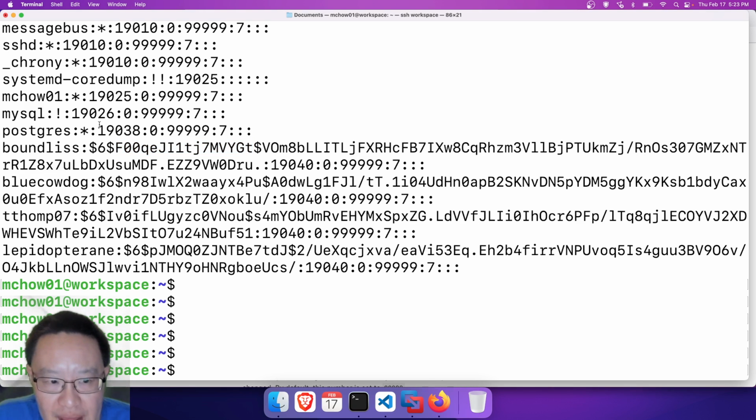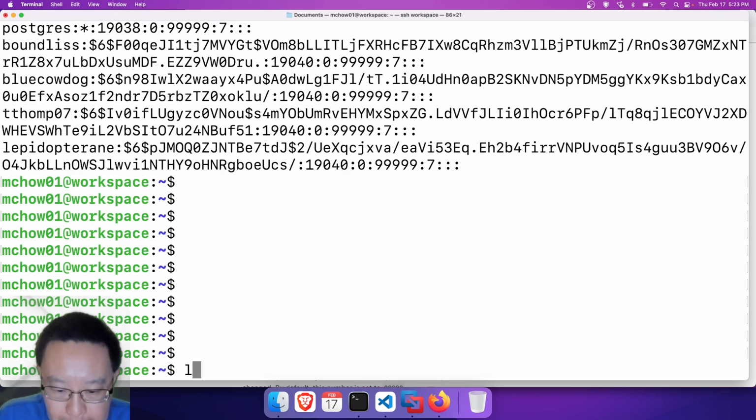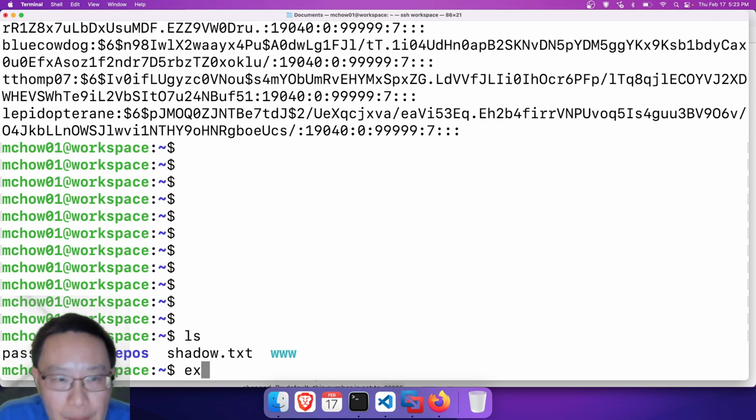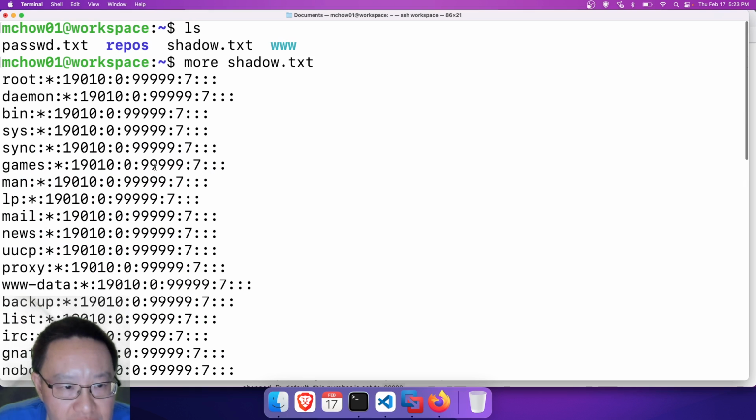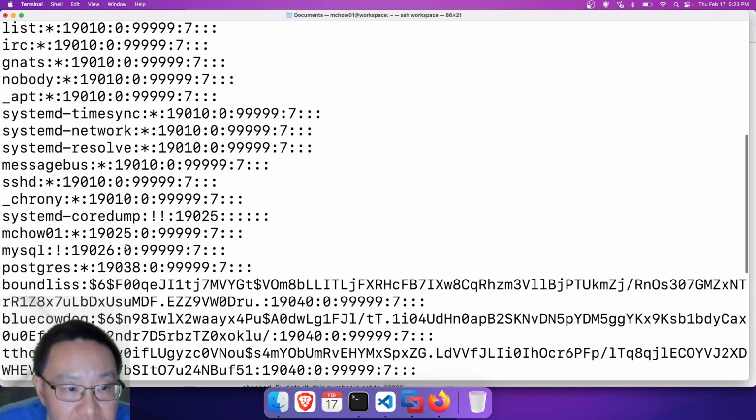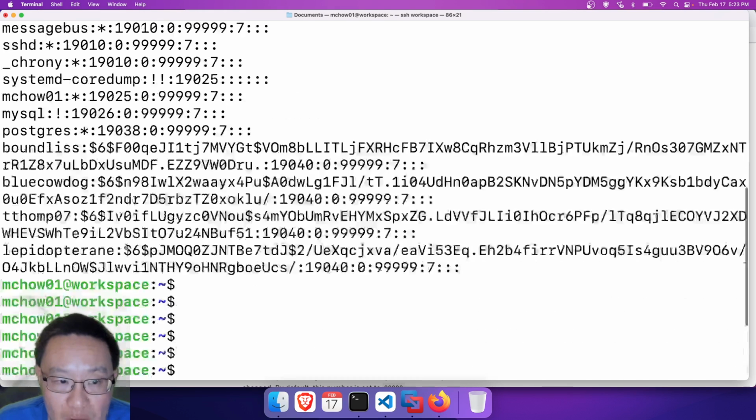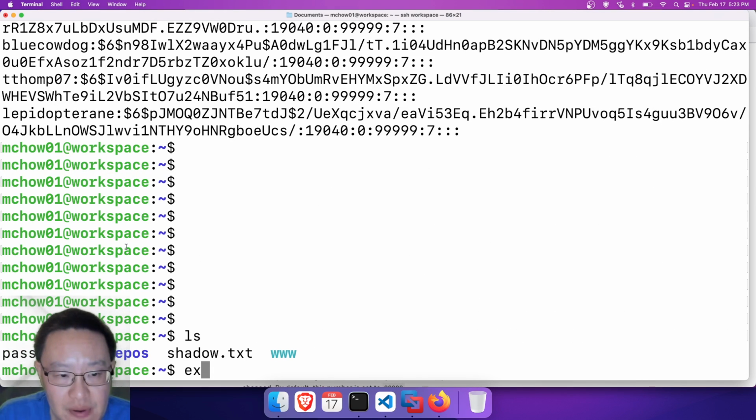All right. So now, yeah, Postgres is also another mess. So for me, I don't have a password on this system. The only way I can log in is by way of a key, an SSH key. I'm going to exit out of this.